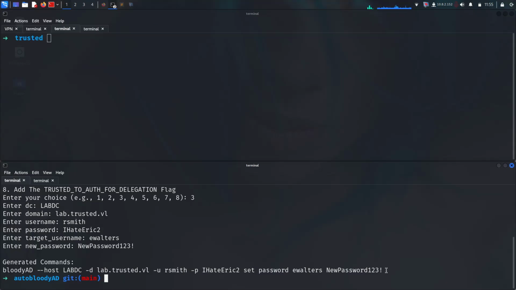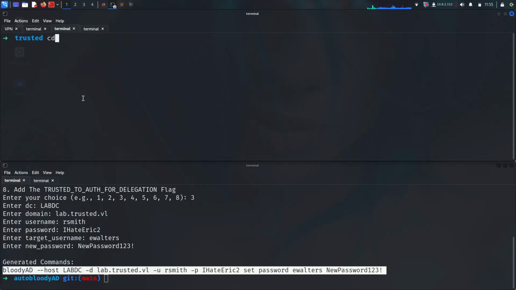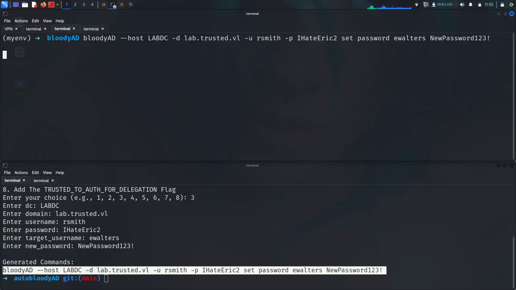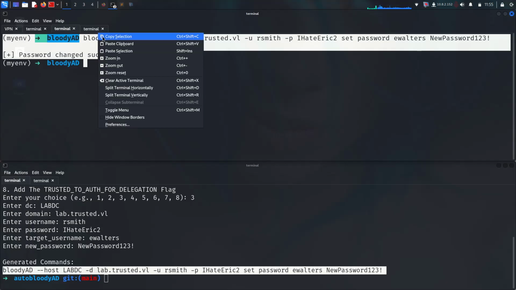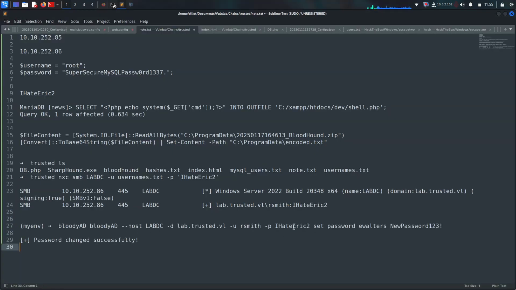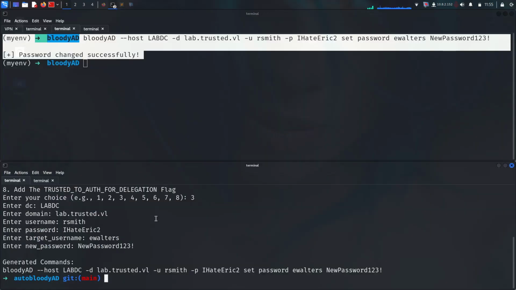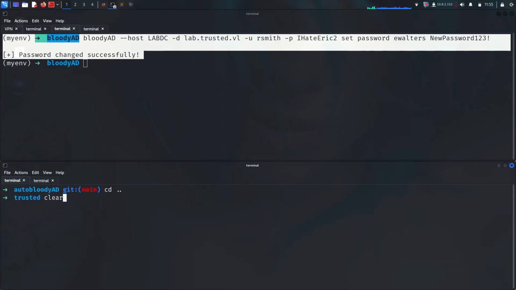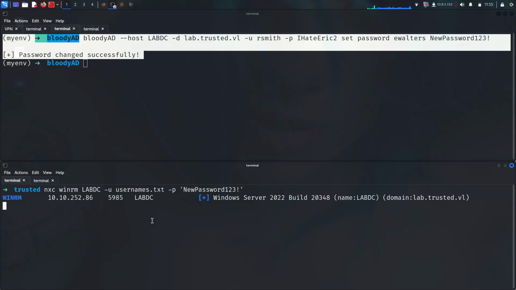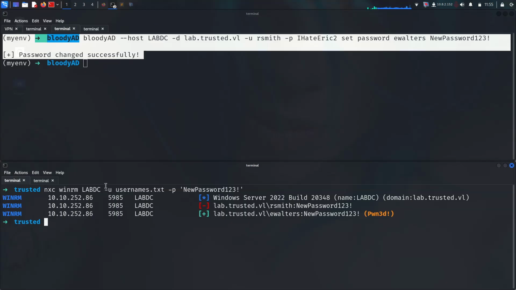This one. So it's giving us a command, so it's really basic, so we can go to the Bloody AD environment I created. Let me activate it, and after you give it you will see password changed successfully. So we have now changed the password for evaluators, which is new password 123, and then let's try it with this. So I think evaluators is on the usernames list, and then let's see. Yeah, it's punit. So we have already WinRM shell, and then let's get the WinRM shell right now with evaluators.